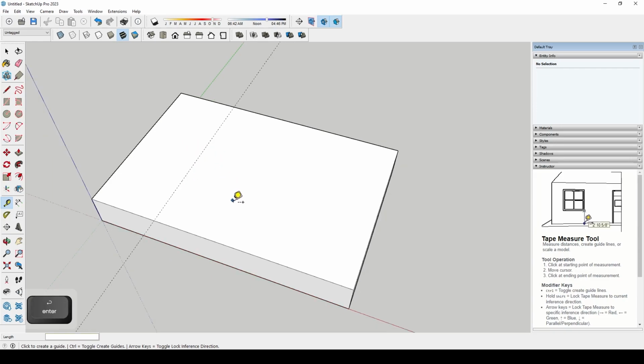That's made a guide for us. And then there's going to be another one on the other side coming back this way, also 2 meters. So type in 2,000, press enter. There's going to be another one coming down from the top.